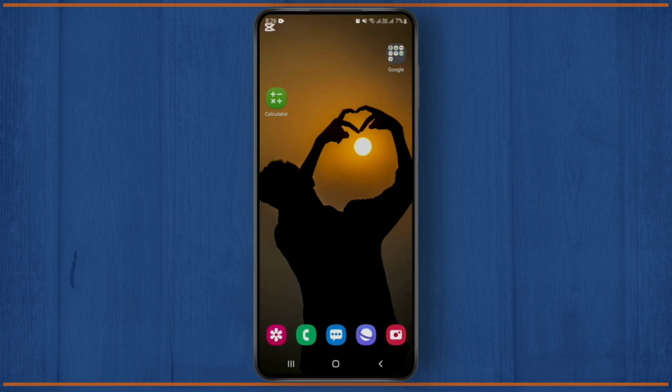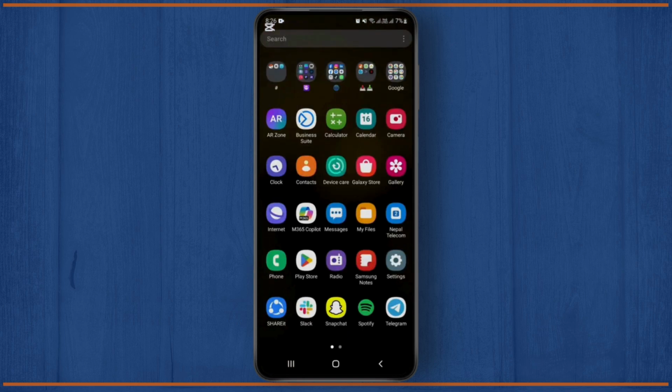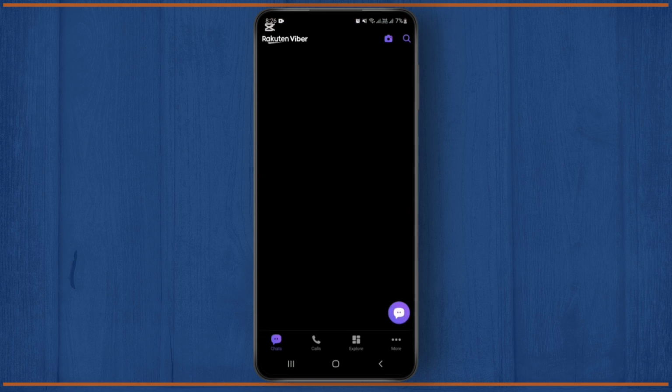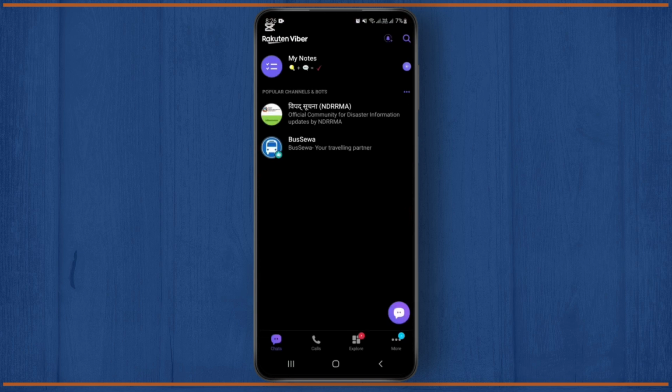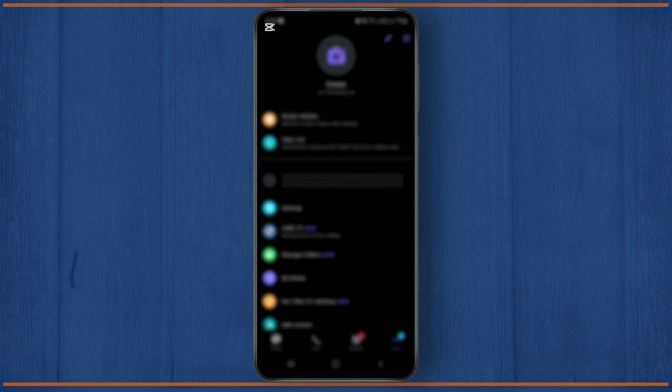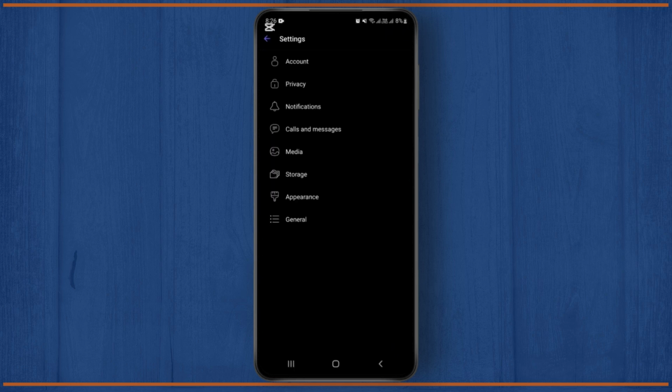Make sure that in this process you back up everything that you want to back up, your media, files, or chats. For that, you will first have to open the Fiverr app, and now from here go to the More option at the bottom right corner of the screen. Simply tap on it, and from here go to the Settings option.